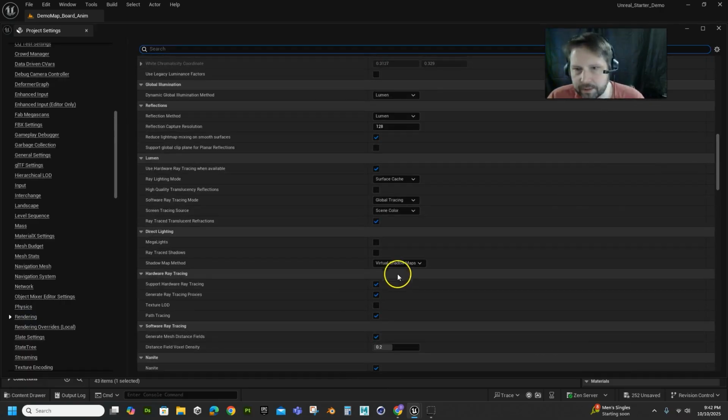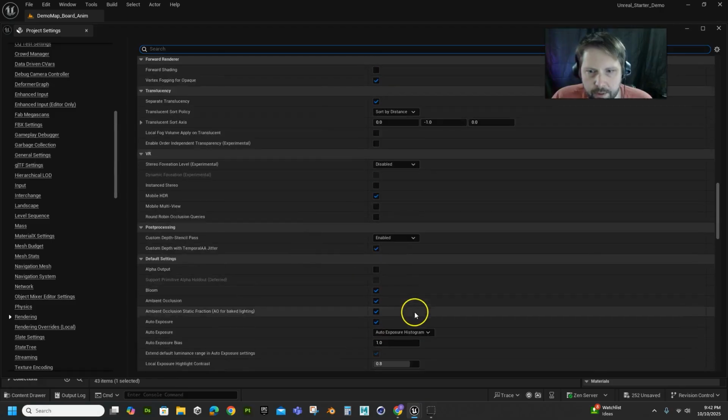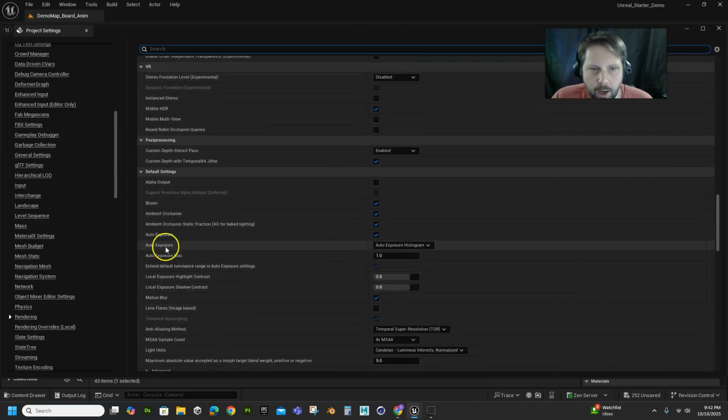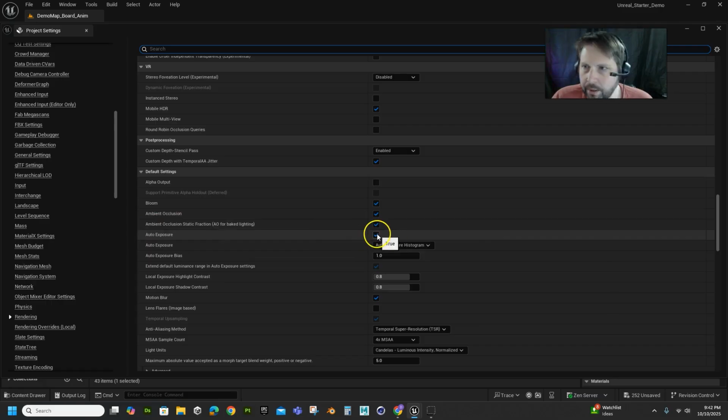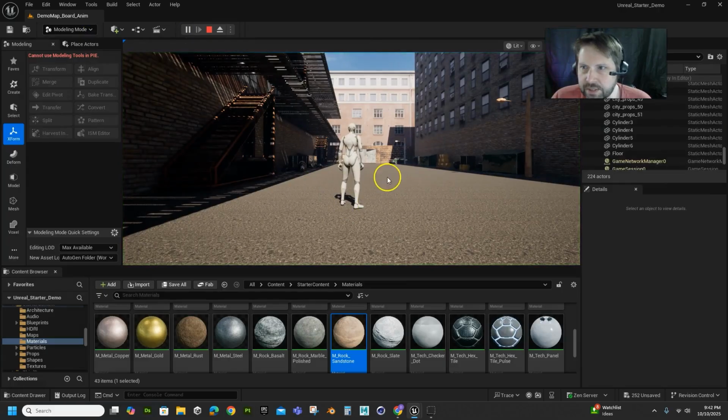I don't want you to worry about everything else that we're looking at. I just want you to look at one thing, which is right here, which is the auto exposure. I'm going to simply go to auto exposure and turn it off. Okay? And then I'll close that down. Then when I play this, you'll see that my lighting stays consistent.